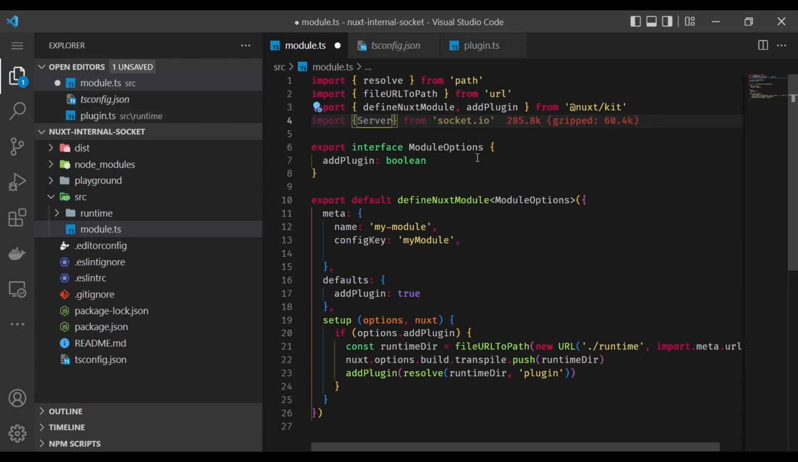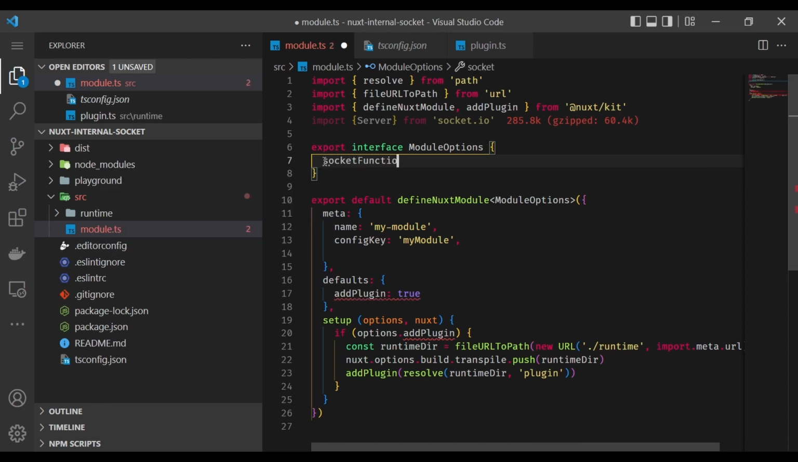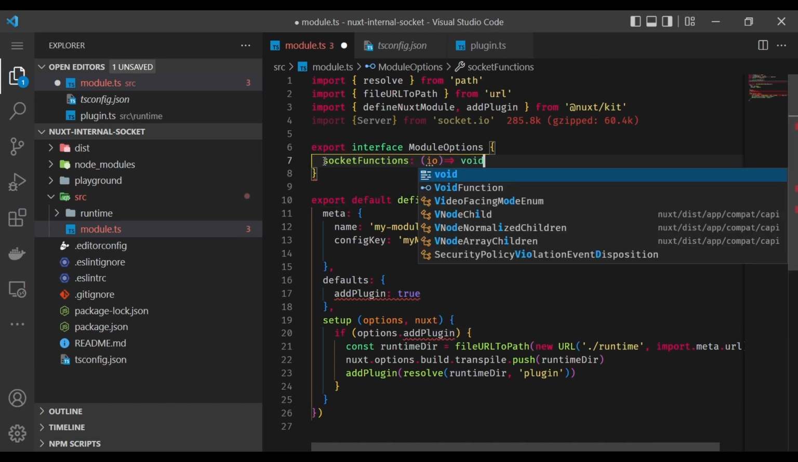The next thing I want to do is declare a different option for my module, and the option that I want the user to pass in is actually a function that accepts the server instance. So I'm going to define that here. I'm going to call it the socket functions, and like I said, it's going to be a function that accepts IO and returns nothing.